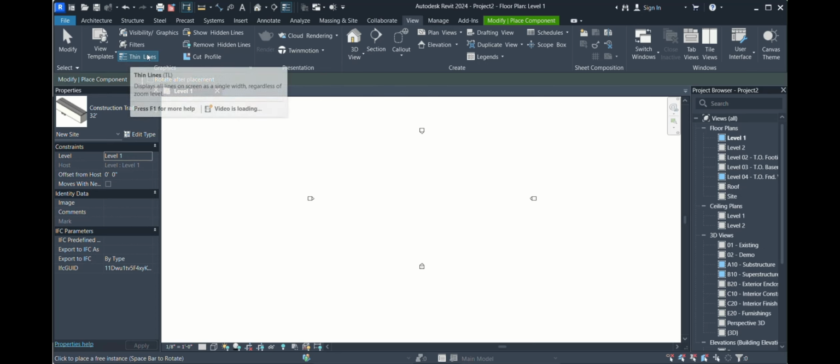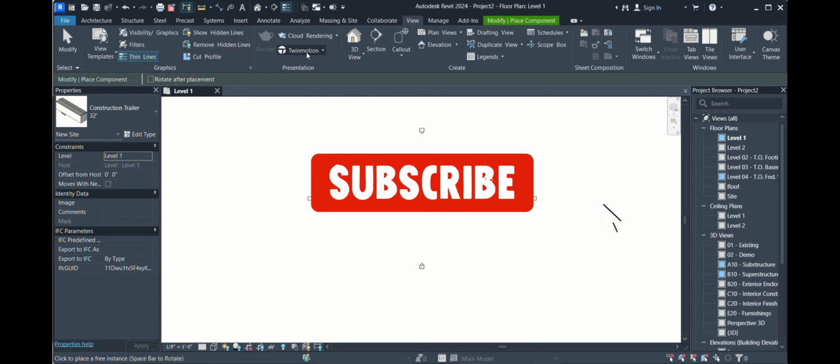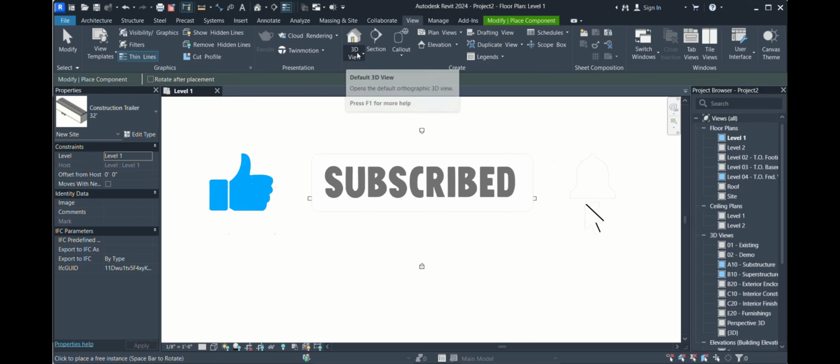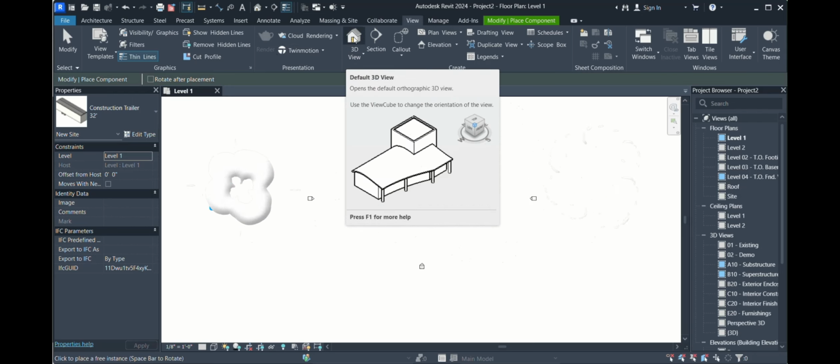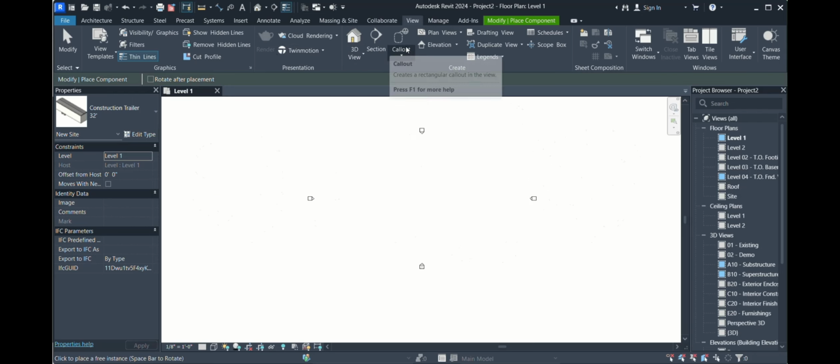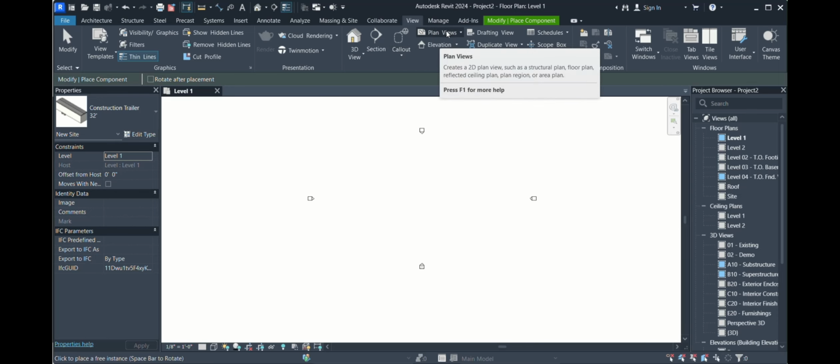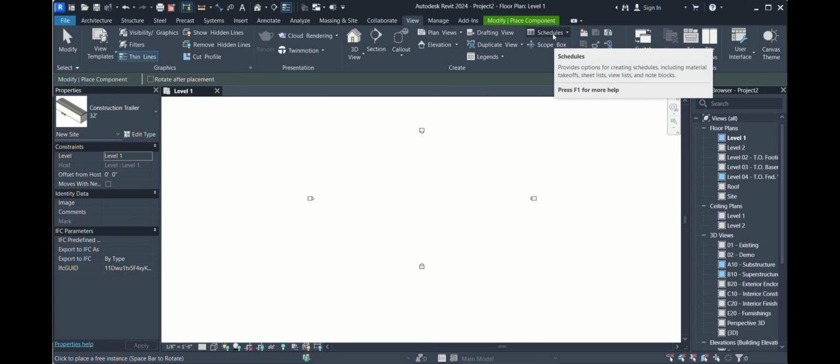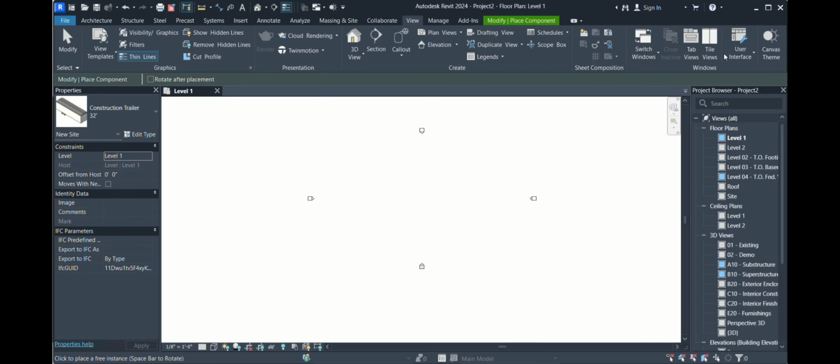So you find your thin lines, your cloud rendering, Twinmotion. This is like a plugin in Revit. So this is where you find your 3D view, find your sections, the callouts, the plan views, the elevations, the drafting view, duplicate view, the legends, the shadows, the scope box, and so many other things you can find here. You can also find the canvas theme.